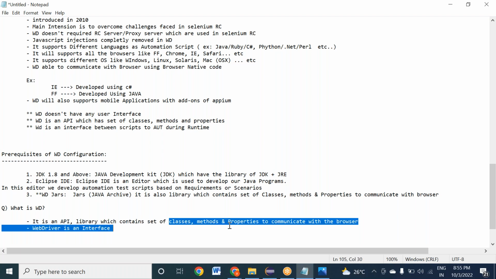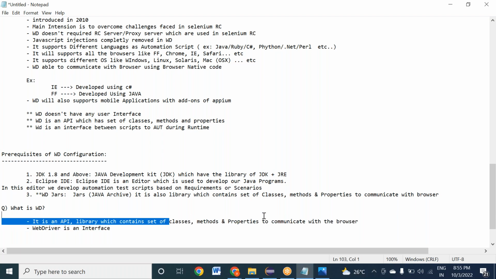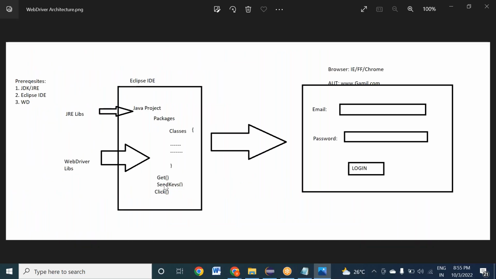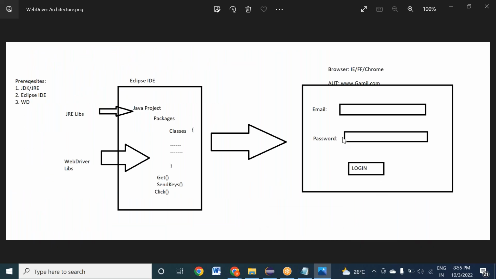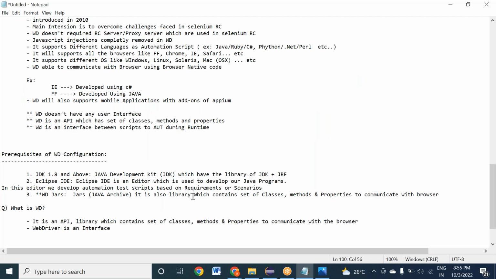Methods means the get method, click method, as I discussed. Send keys is a method. Those all come from this WebDriver, and it will communicate with the browser. If I want to send some text here, I have to use the send keys method. So that's it about this WebDriver. Is it clear, or any questions?